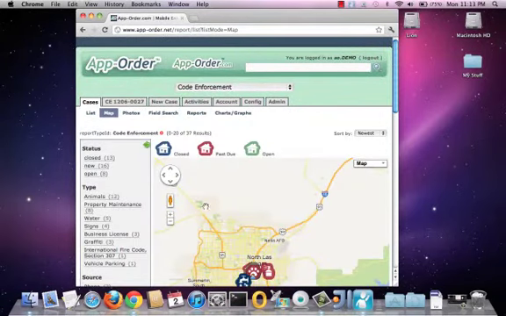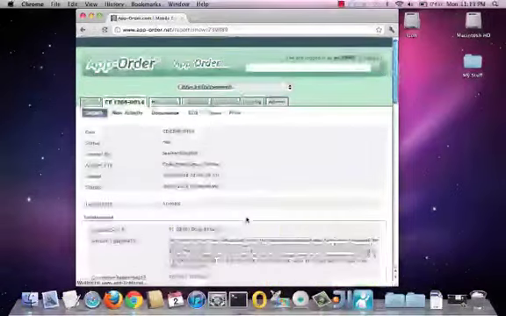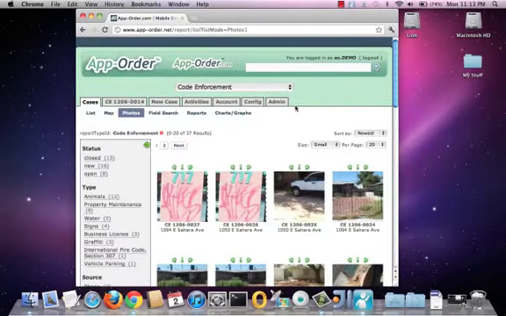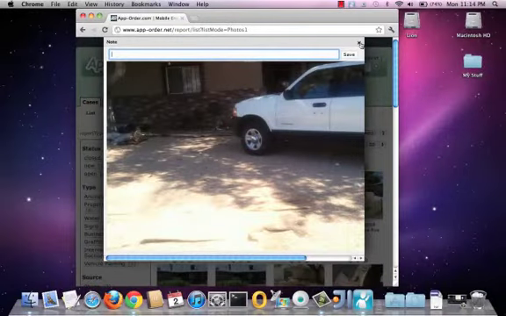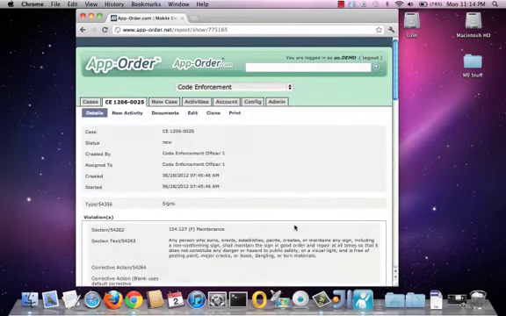From the map, I will click on an icon to view a thumbnail image as well as the case number and address. Clicking either on the photo or the case ID will bring me to the details page for that case. From the Photos subtab, I can click on a thumbnail image to view the full-sized picture, or the case ID to access the case details.